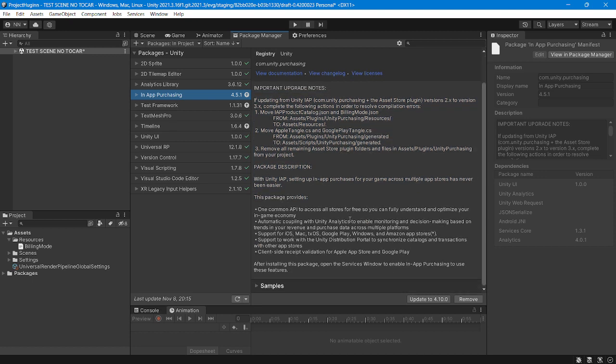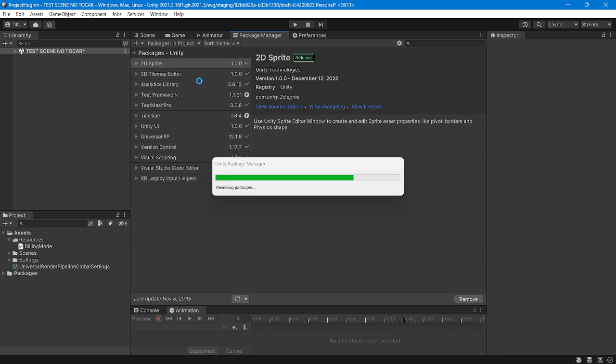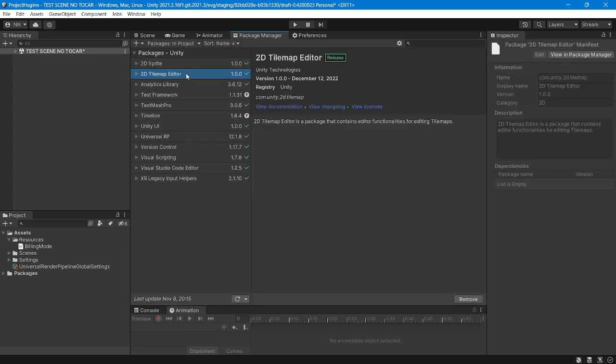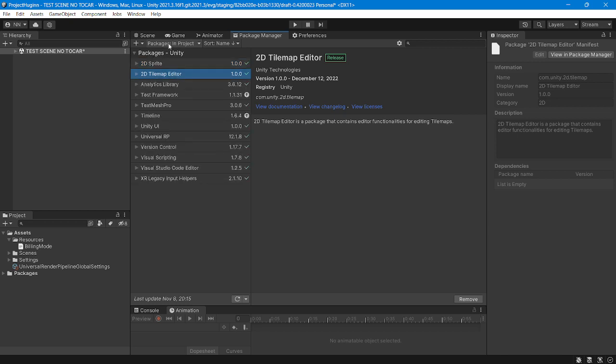Okay, one common API across all stores, automatic coupling with Unity Analytics, iOS, Mac, tvOS, Google Play, Windows, and Amazon App Stores. Unity Distribution Portal. Yeah, I'm not going to do any of this, so just go away. Analytics library. That one, I'm afraid if I remove it, it's going to mess with things, but otherwise it should be fine. Sprite and Tilemap Editor, I know that I'll want them.